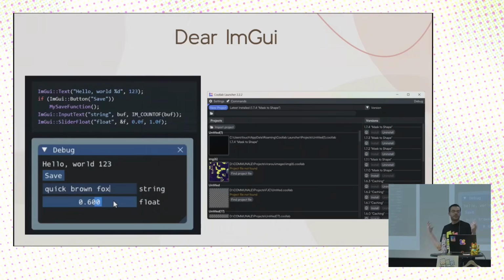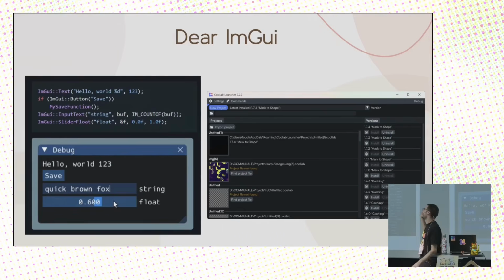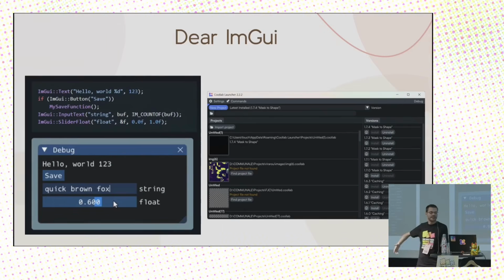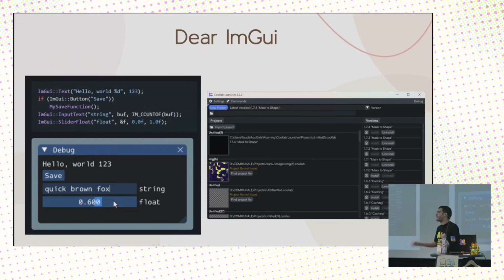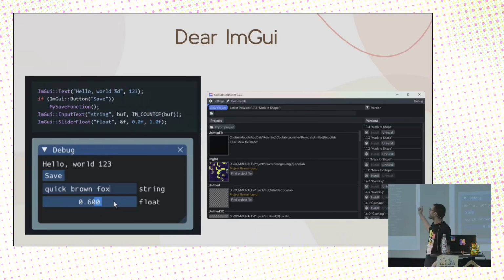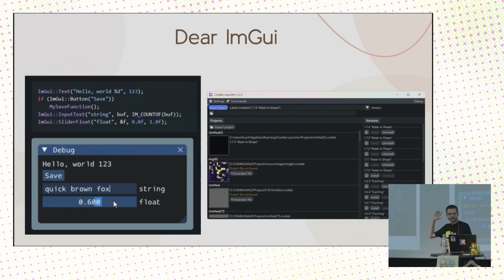So what's the problem? Currently, Cool Lab is written with DRM GUI. For those who know it, it's an immediate mode UI library. I'm going to explain what it means later on, but it works very well. It's an amazing library. I love it. Don't get me wrong. Very easy to use, very powerful. You can do lots of things.